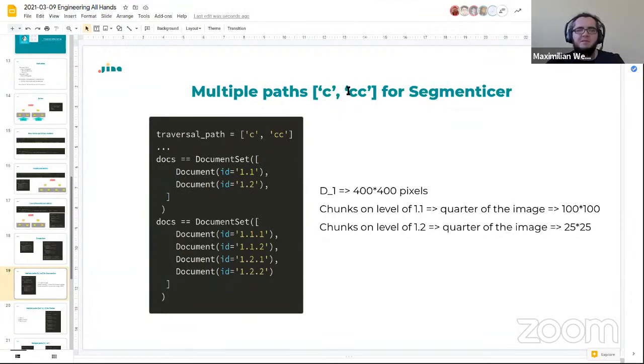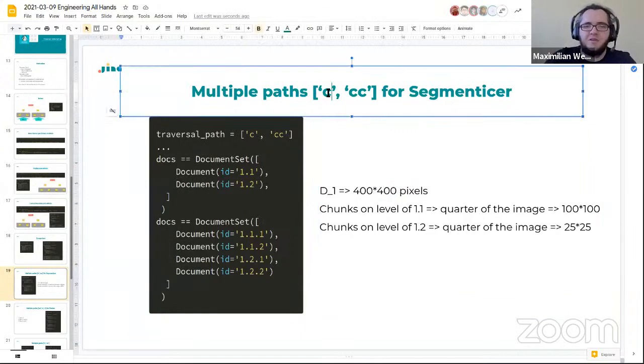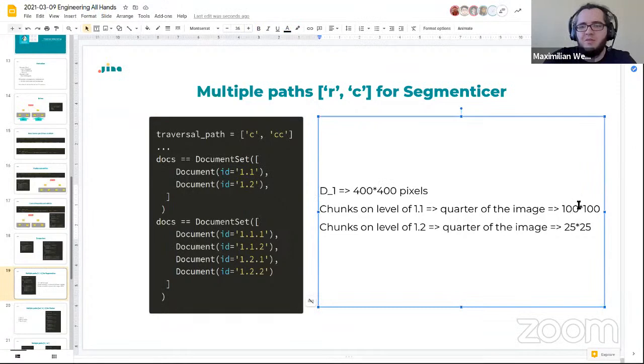So that means CC means first... I'm sorry, this is a bad example. It should be RC, because I first cut the root document, the 400 pixels, down into smaller ones. And afterwards, I cut the chunks down into smaller chunks. So it should be RC.